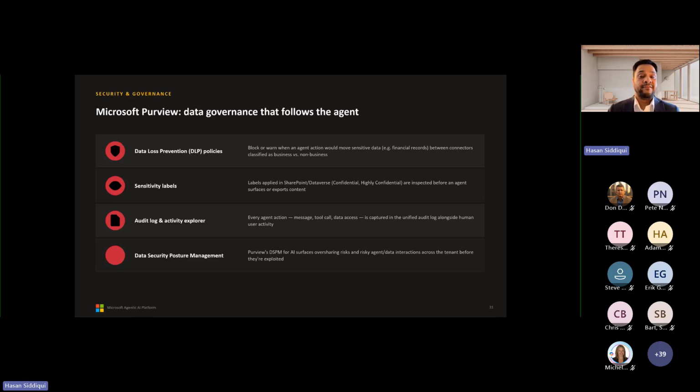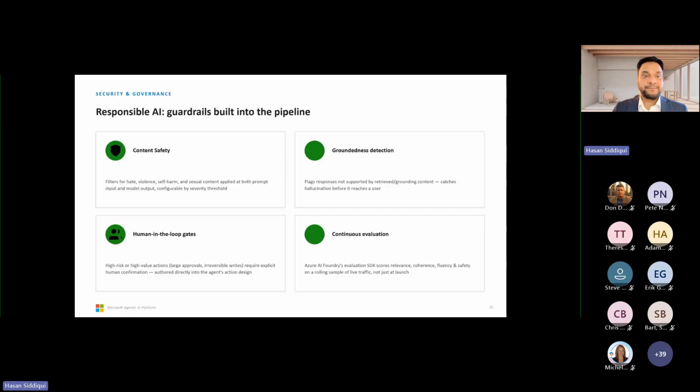Sensitivity levels are defined there too. Labels like highly confidential, applied in SharePoint or Dataverse, will also be traced by Purview. So we can trace the log from there. And responsible AI guardrails are built into the pipeline.